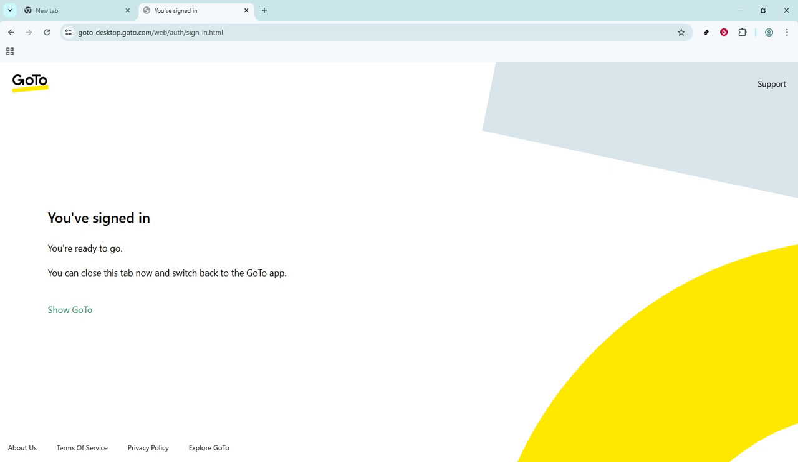At this point, you might be redirected to a web browser. Don't worry, this is completely normal and part of the secure login process. The web browser sign-in is an added layer of security, ensuring that your credentials are securely routed through Google's authentication system. If you're prompted again to enter your email address, do so and click Next.